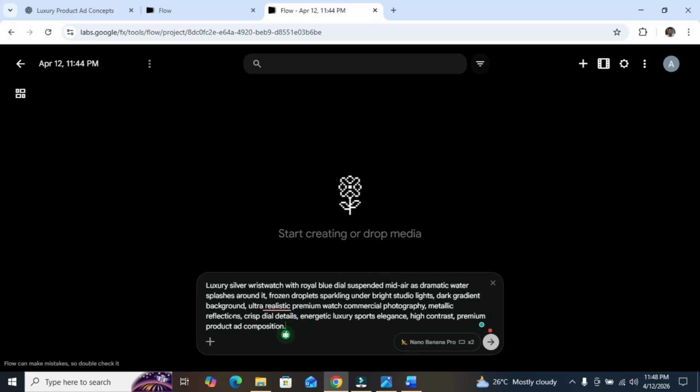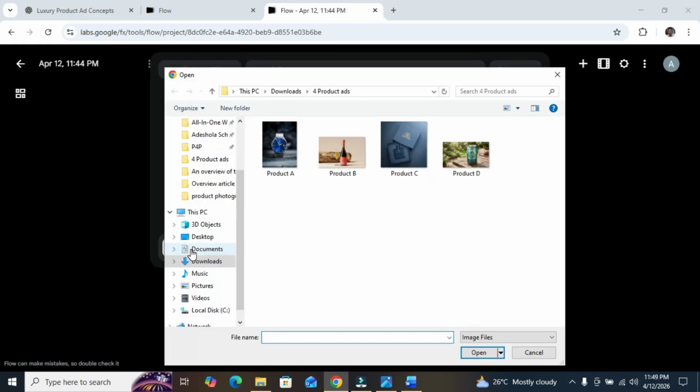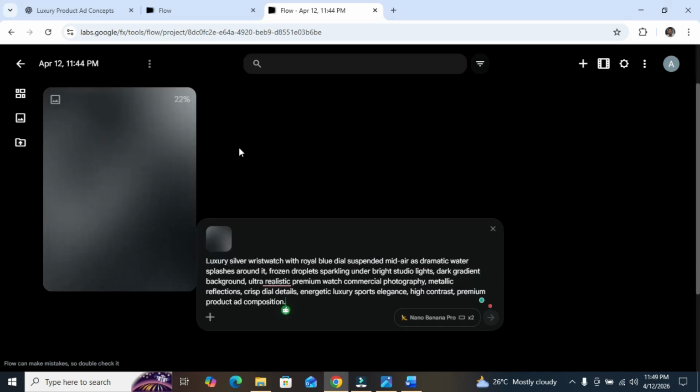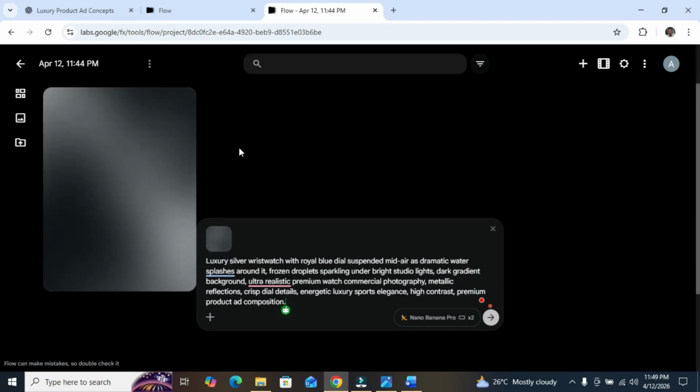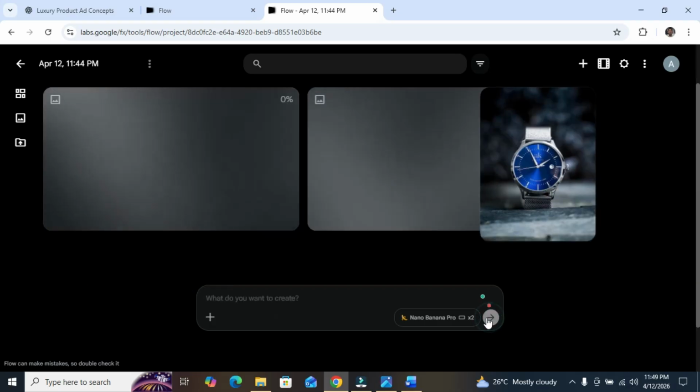And the next thing you're going to do is to attach the image. That's the image of the wristwatch. You double click, you attach it. If you are creating an image using Google Flow Nano Banana, you don't need to use any credit. It is completely free. So the next thing is to click on submit and let's see what it gives to us.